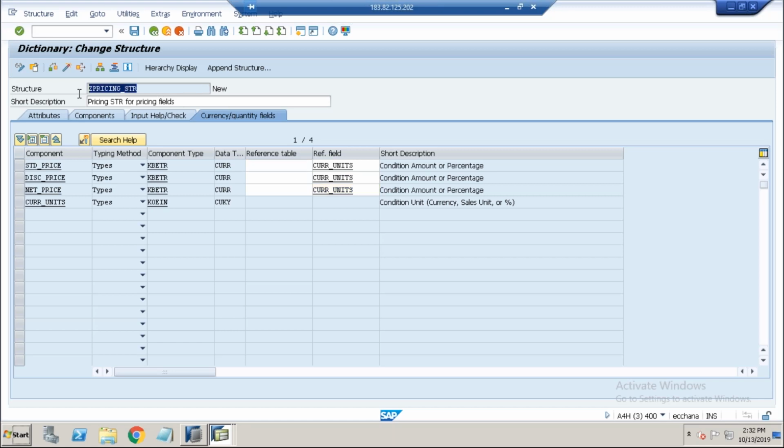And what is the table name? Table name or structure name? Anything is okay. Both are same and both are different also. I will cover next topics.